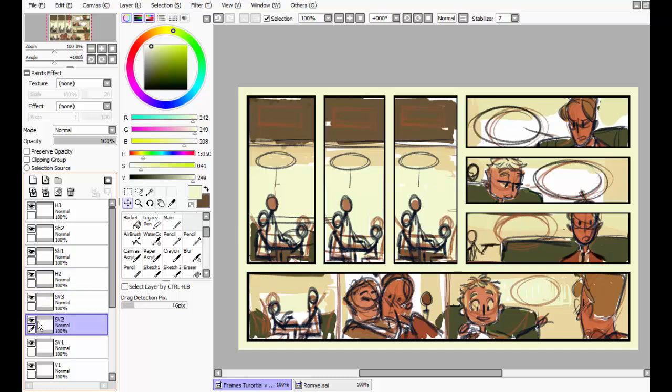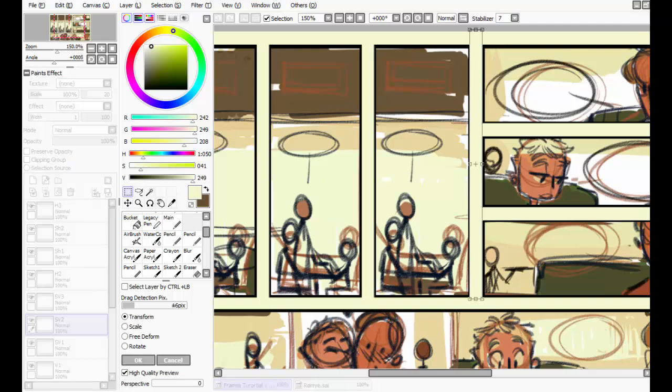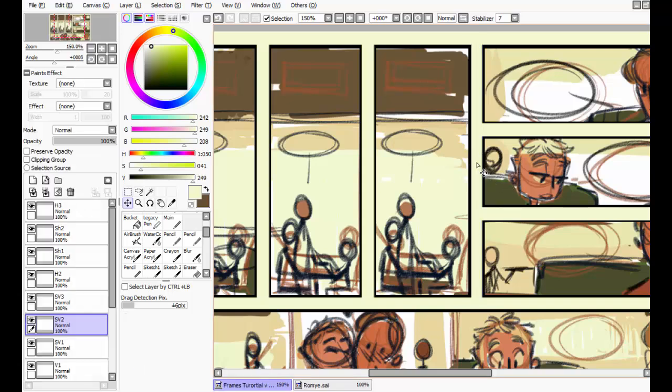Anyways, I need to work on this one because this line right here is a little thin. So I'm going to zoom in just a little bit and hit Control T. I'm holding Shift, by the way. And I'm just going to make it a little bit thicker. Alright, I like how that one looks. It's kind of the same width as the other one.